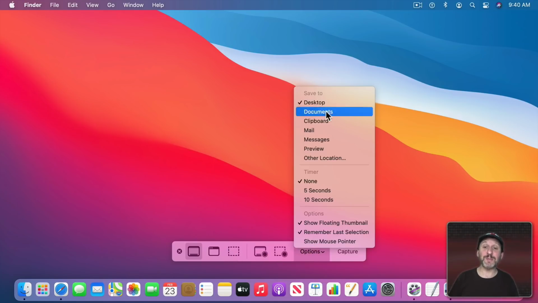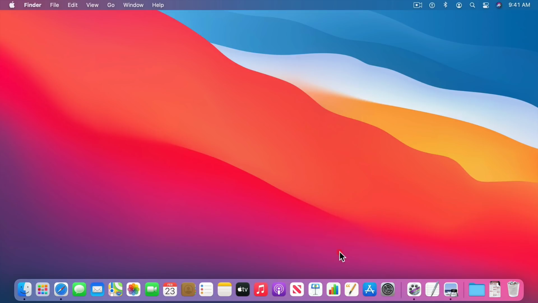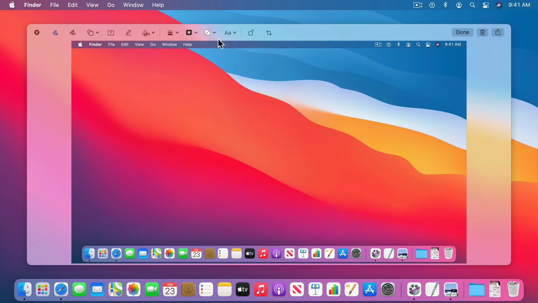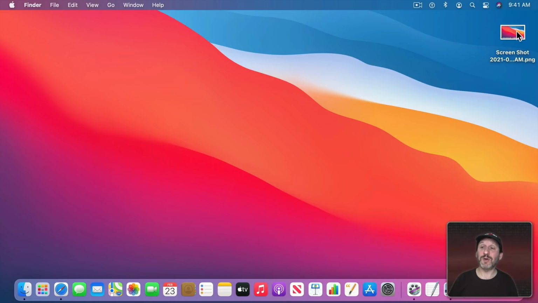There are a ton of different options you can choose from, including where to save it, if there's a delay for the capture, whether to include the cursor, and then you've got the capture button here. So when you click capture, you're going to get a temporary little thumbnail here at the bottom right. You can click on that and it will open it up in a little editor and you can annotate it, save it, trash it, or do whatever you want with it. Or if you do nothing and wait, this will just automatically save to the default location. In this case the desktop, so it appears right here.